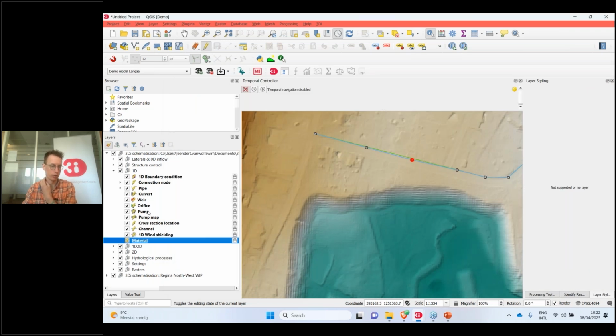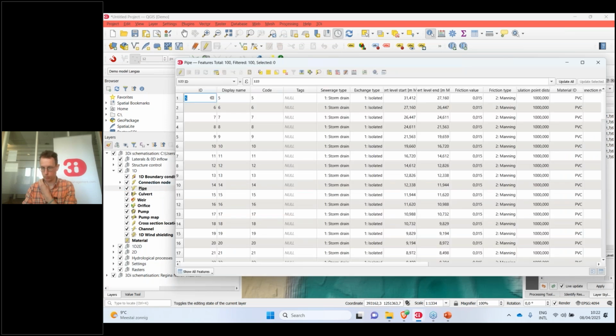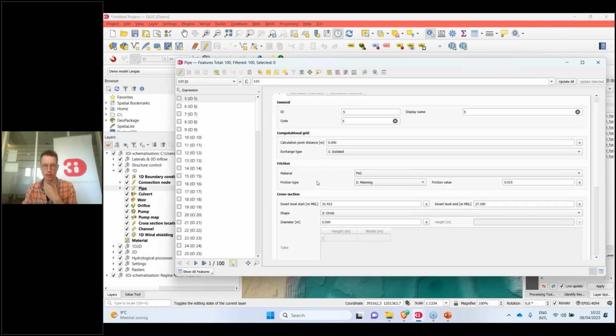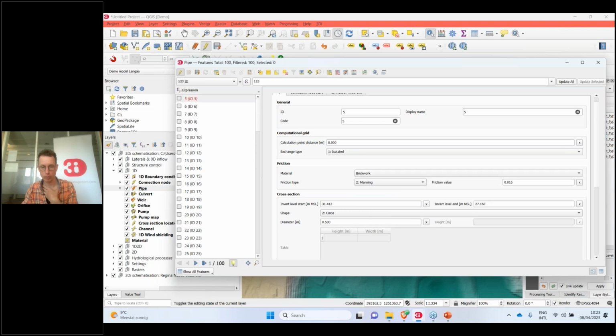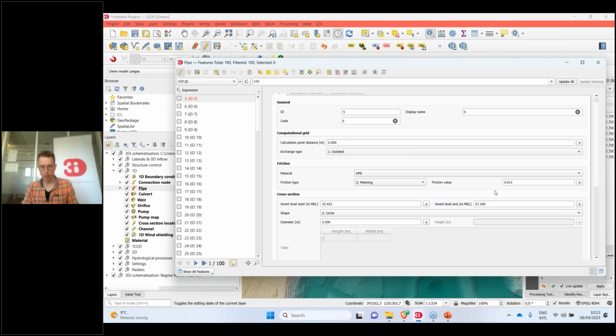And then if you go to, for example, the pipe, you will see that in the friction category, you can select a material, switch to brickwork, for example, and then the friction type and friction value is taken from that material table, or move to plastic. And that makes it a bit easier to remember. If my pipe is made of concrete, I don't have to remember which friction value to fill in. I can just select it from that list.